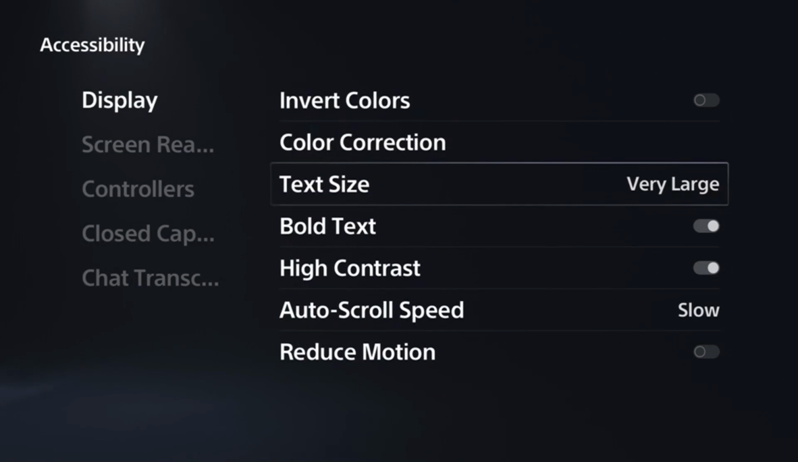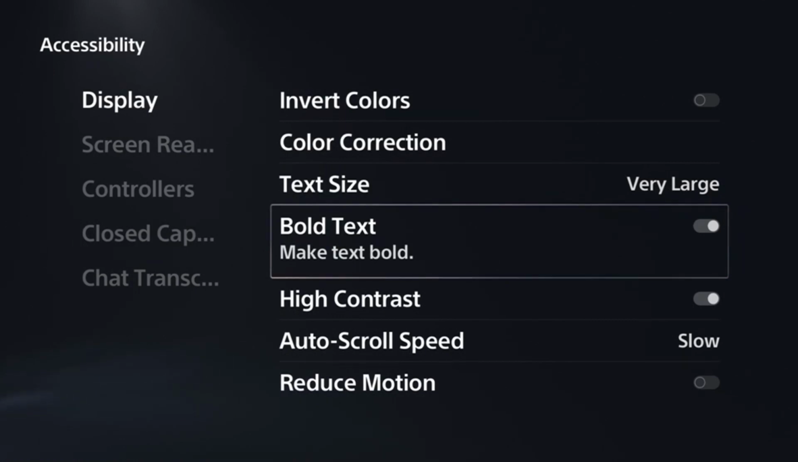Text size. Very large. So you have everything from small and normal to large and then very large, which is what we're on here. Bold text is on. I turned bold text on. I'm glad they have that option. I'm always a big fan of bold text.